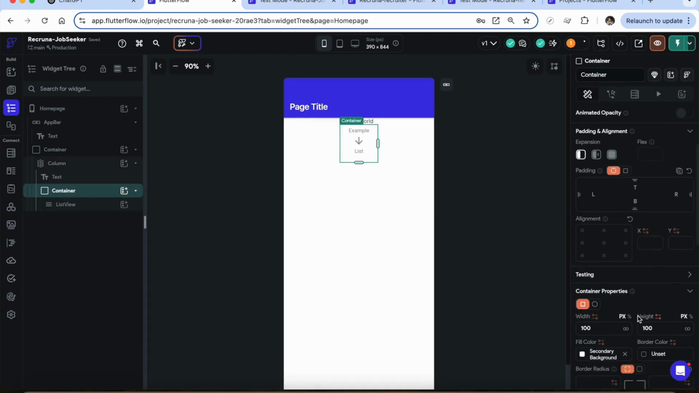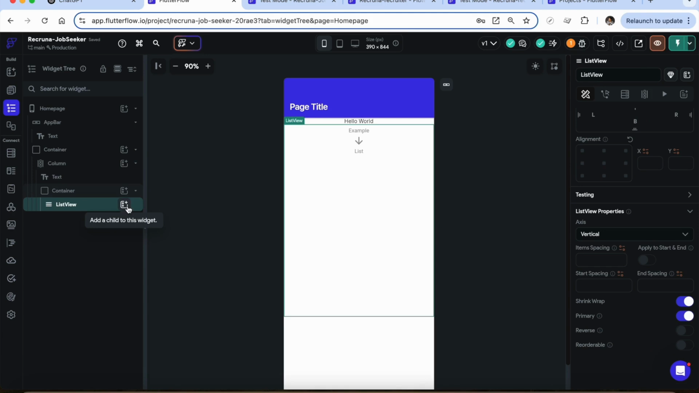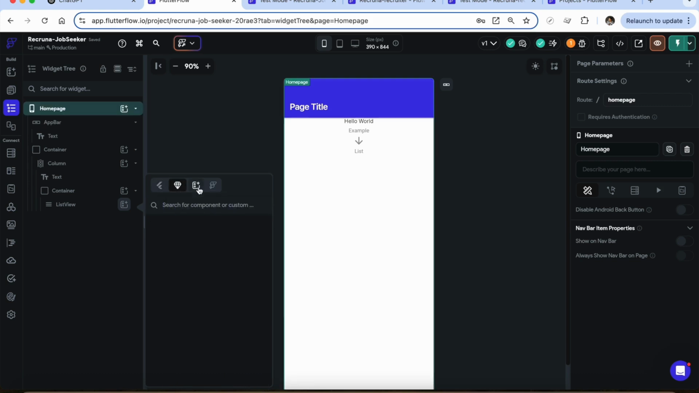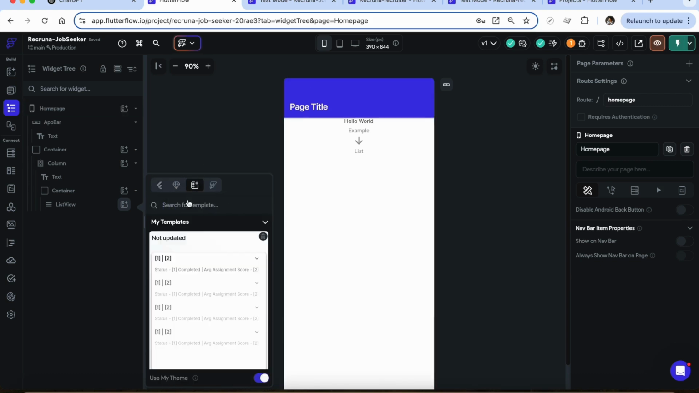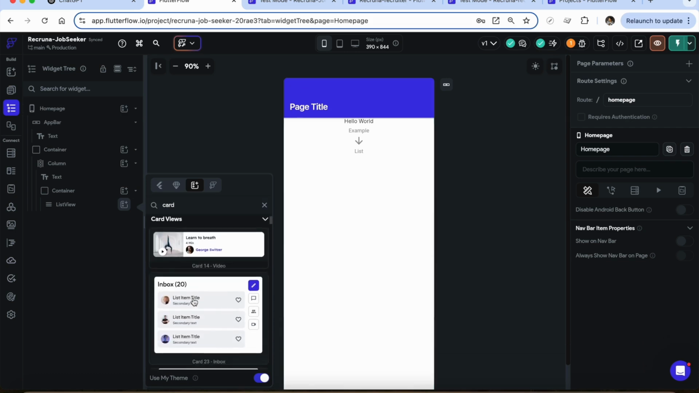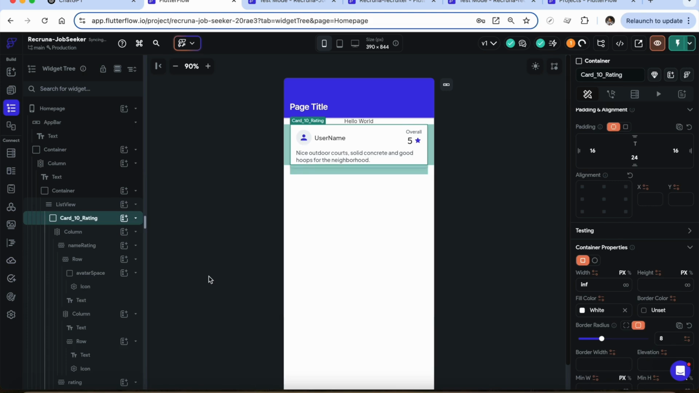Right, so this container width would be 100%. Height, I will give something like 500 pixels. And in the list view, we want to show the different jobs that are there, right? So we can select predefined cards which are available in the Flutterflow template. We'll just go to the card views, and we'll select any one of them. We selected this one for showing jobs on the recruiter portal, so we are going to select the same one over here.